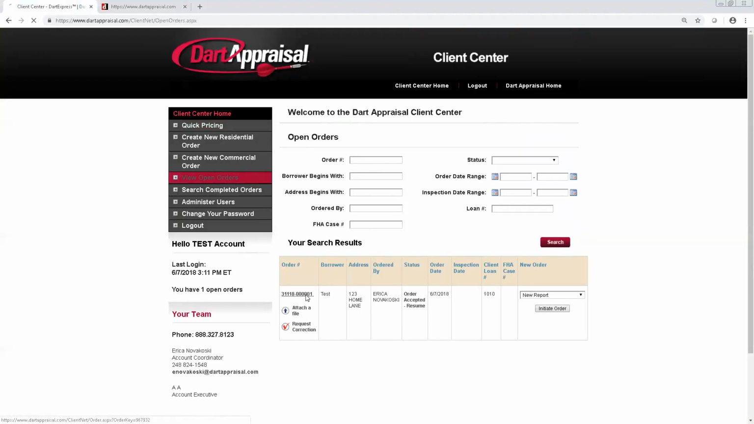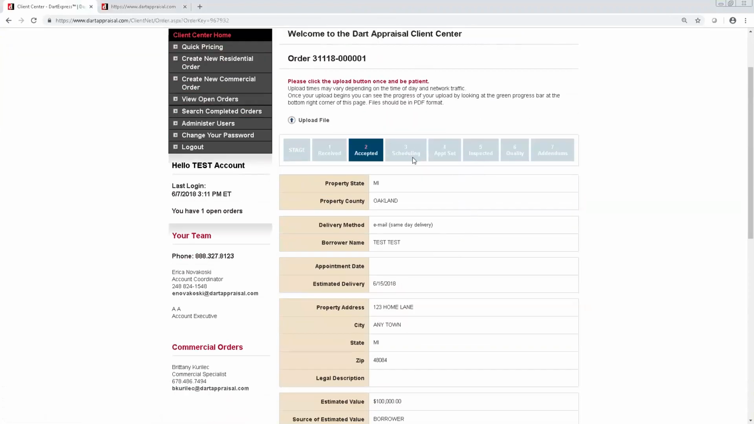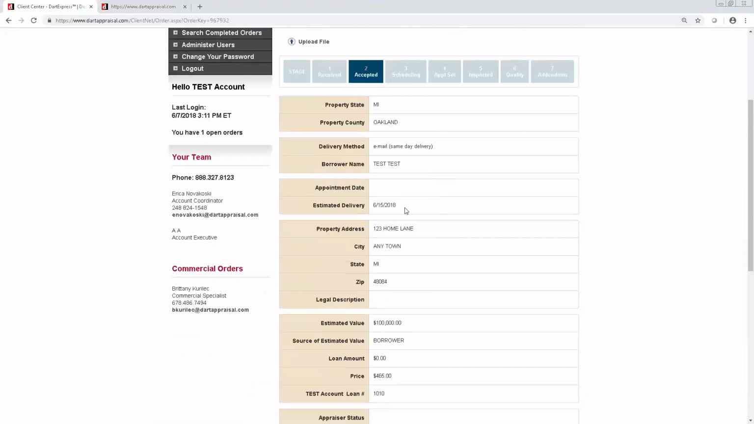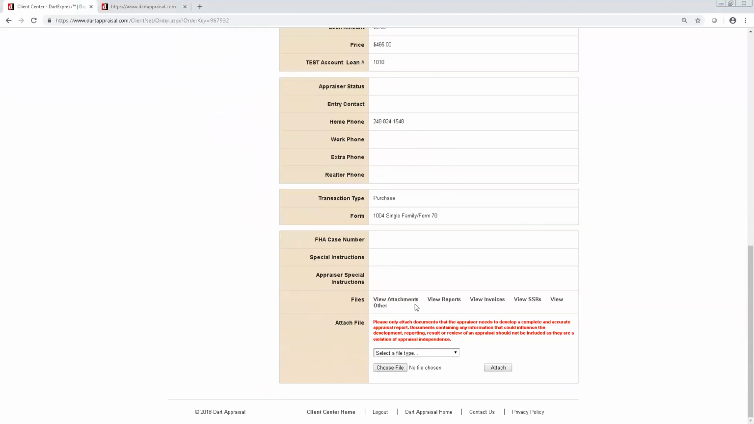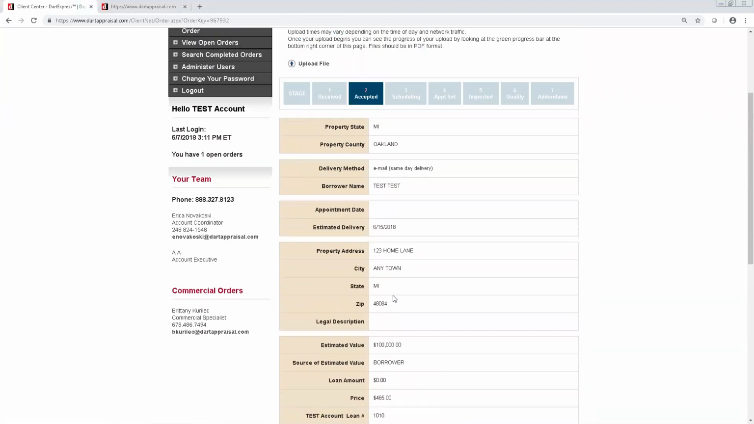If you click on this right here, it's going to show you a couple things. This is the Dart Appraisal order number or file number. It'll show you the same information that you placed when you entered the order. It'll show you the estimated delivery of the file. And then you can also check the attachments that you've placed with this order. So if you want to see what's already been included and maybe what else you still need to attach, you can check it there. Later on, when we've already sent you report documents, you can also view the report documents, invoices, SSRs, and anything else that we may have shipped to you with delivery of the report.